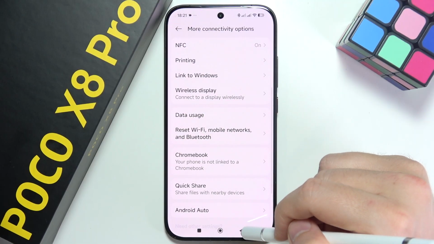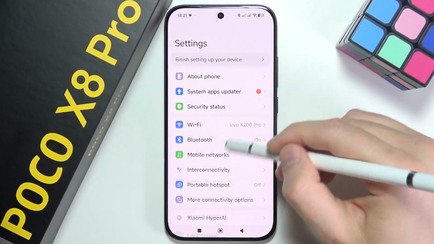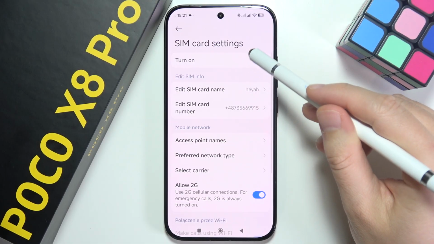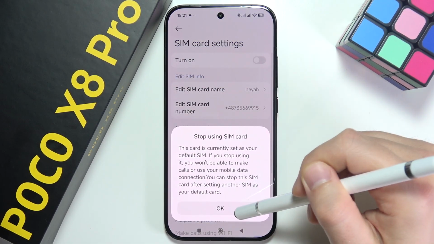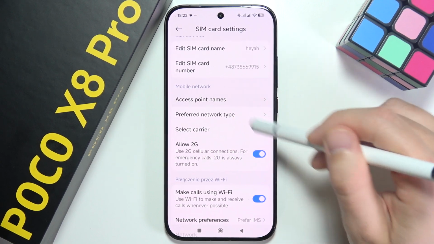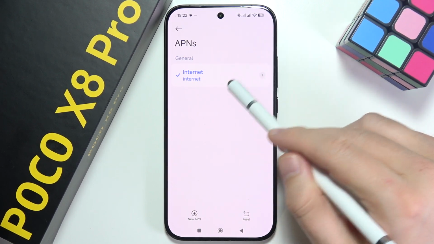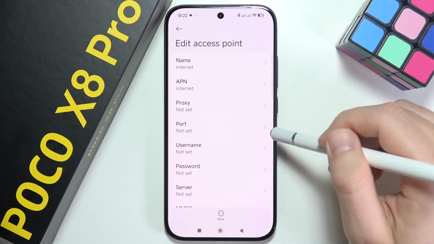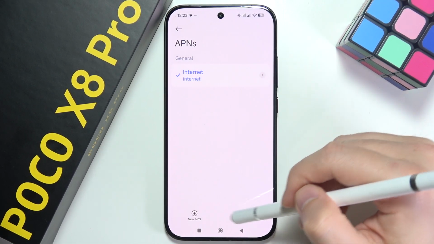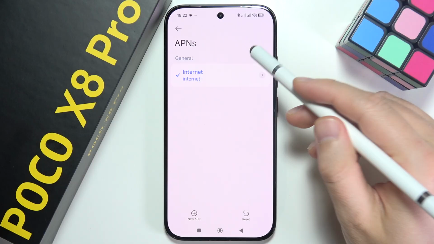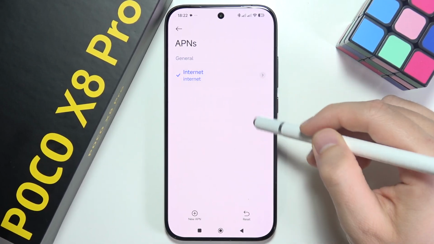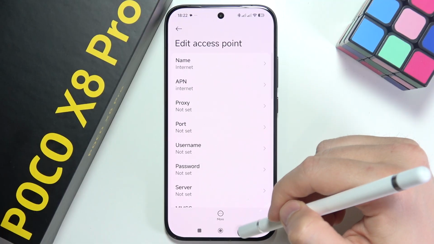And if it is not working, you can also go here, and what you can do is simply turn off and then turn your SIM card back on. But you can also set up, for example, the access point name. So if you have some problems, you can just simply restore them to the default settings, or you can just customize them to your preferences. So you can reset here or customize them by going here.